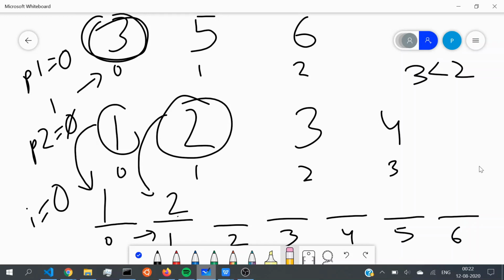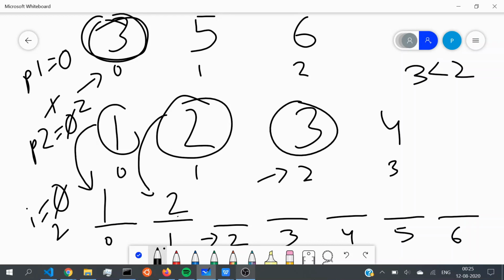Our P2 now points over here because P2 is incremented from 1 to 2. And our P1 is still at 0. Also, I gets incremented from 0 to 2. So our next comparison is going to be between 3 and 3 again.